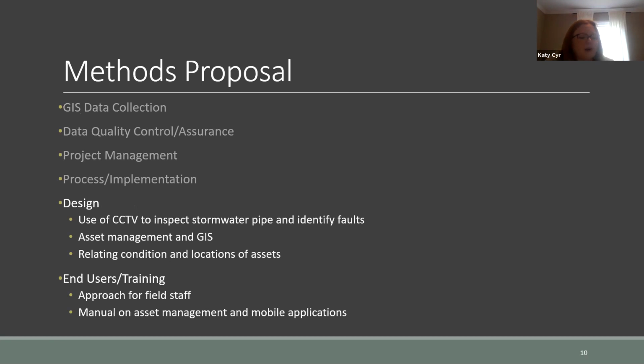So the focus of this project's methods is on the design and users, but I felt it was also important to note there are other aspects such as a full GIS inventory collection and data quality control and assurance, project management, of course, and then process implementation that really sets those foundational aspects.